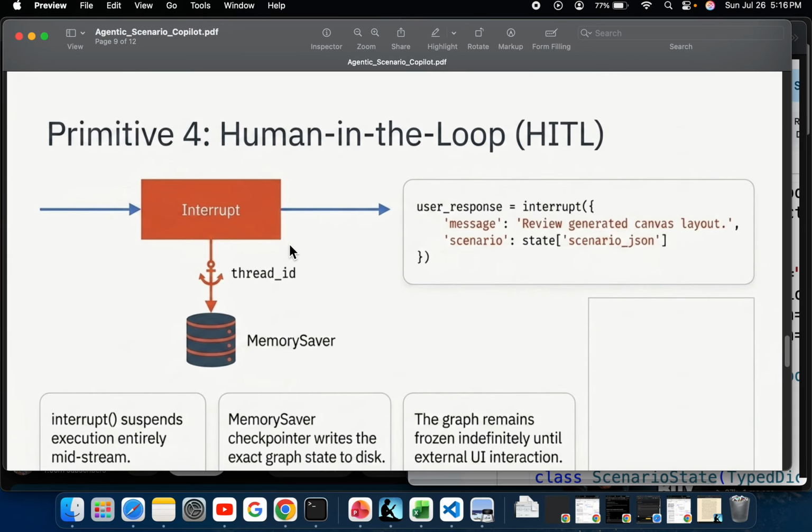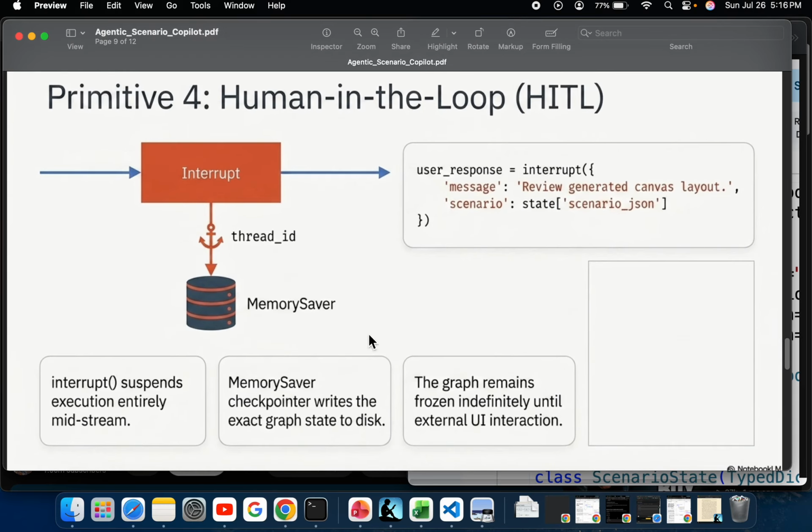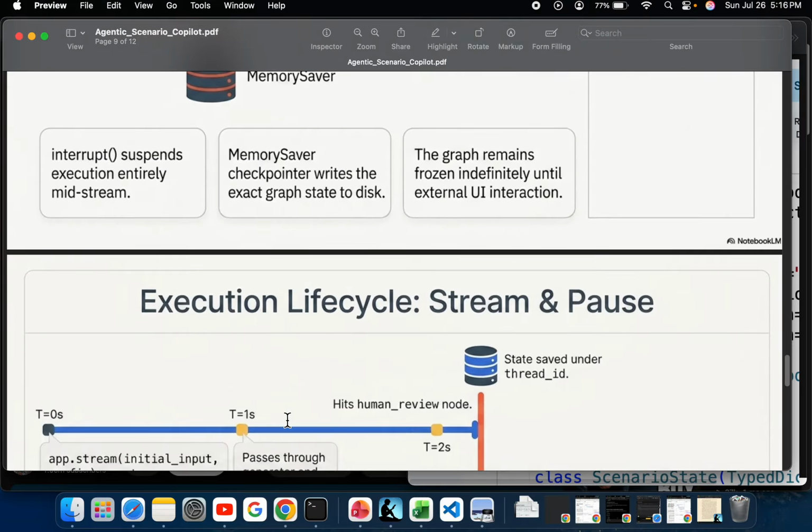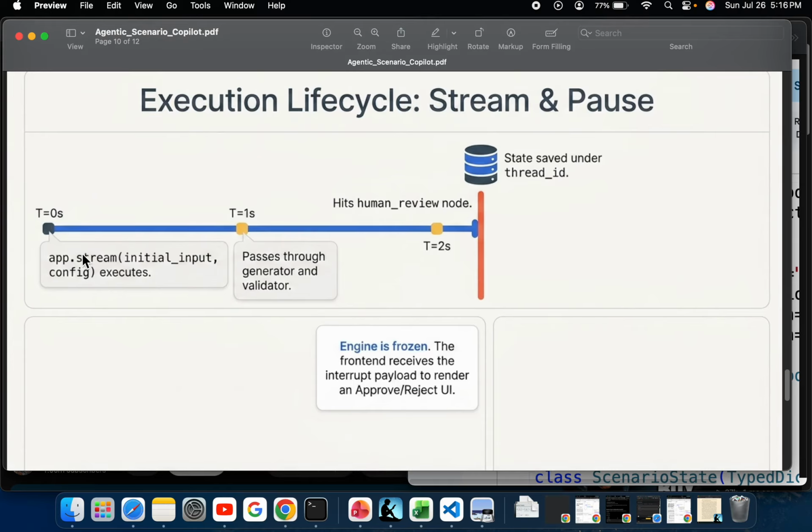So this is how it's going to work in the human review. Basically, we're going to use a keyword, a function called interrupt. This will pause the execution, and only when the user has approved, only then the next process is going to happen. There is a memory saving. Until then, the graph is going to be completely frozen. So this is the execution life cycle.